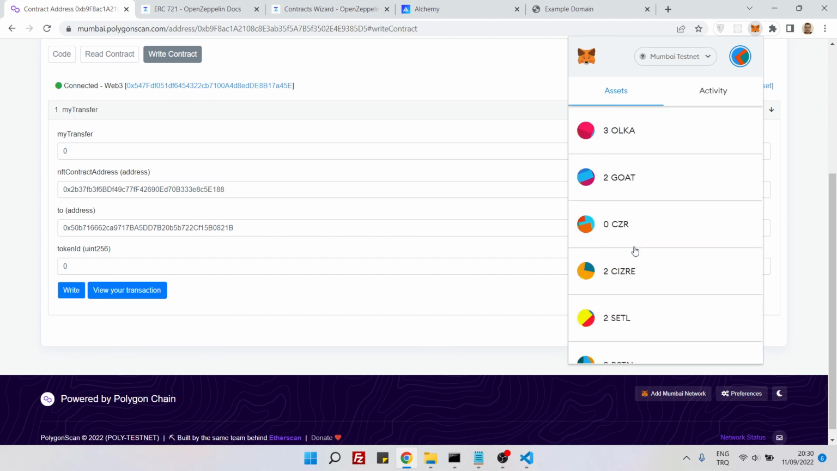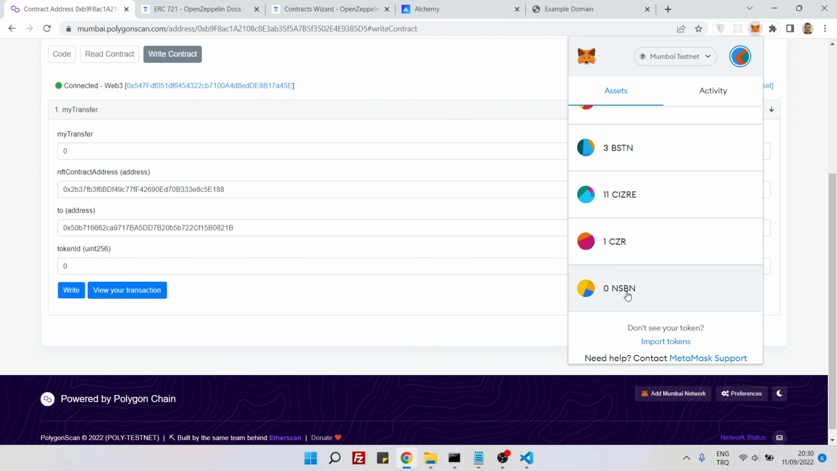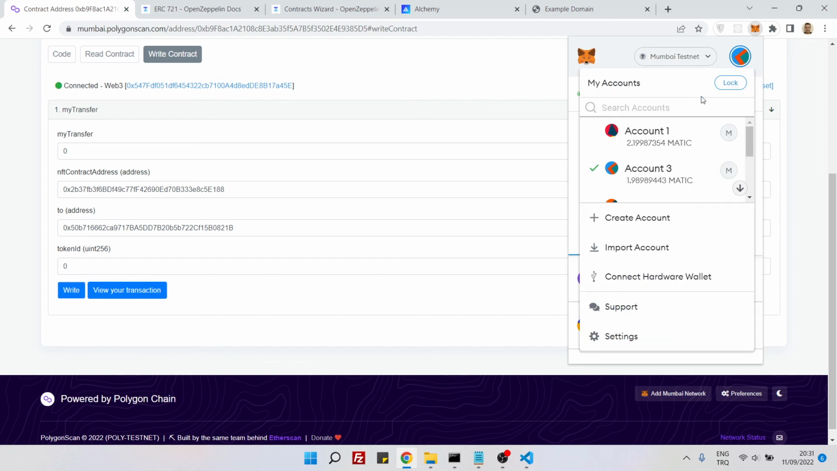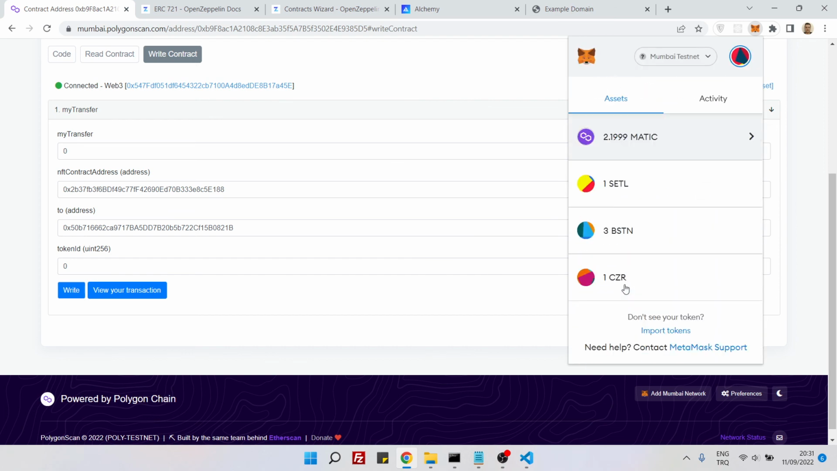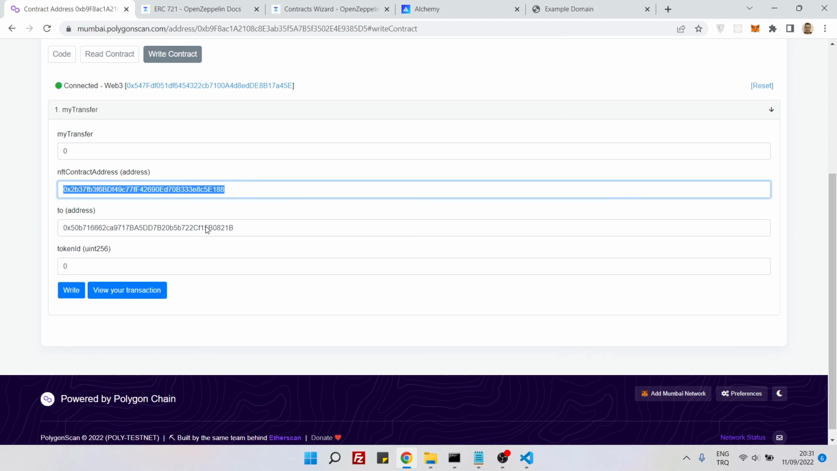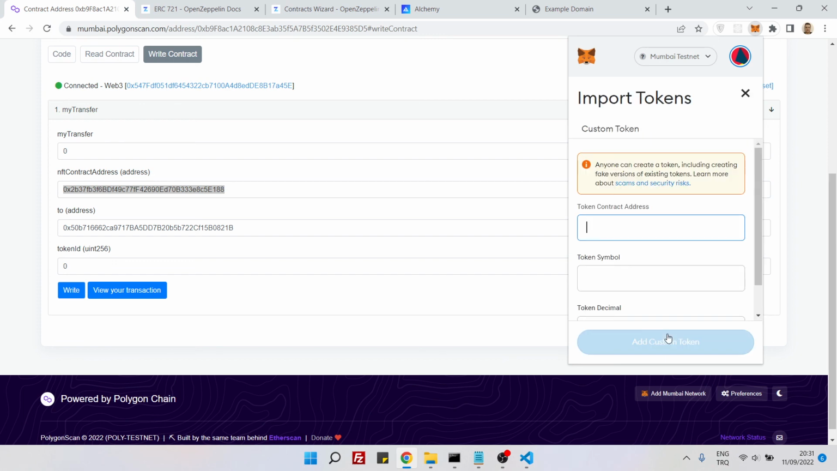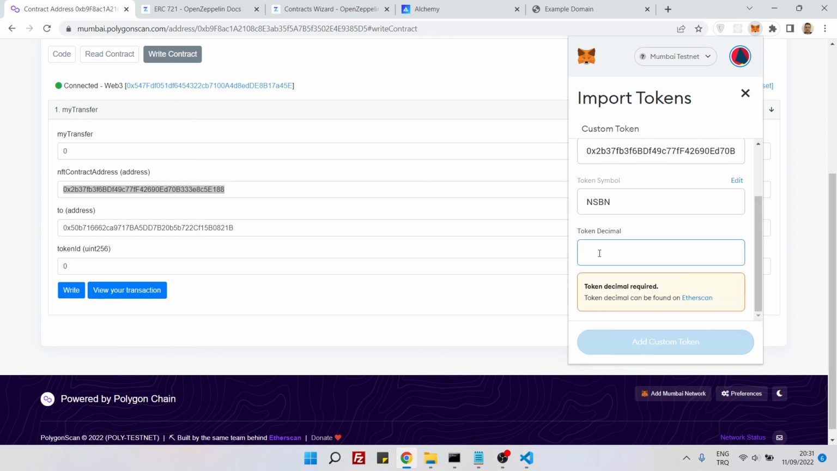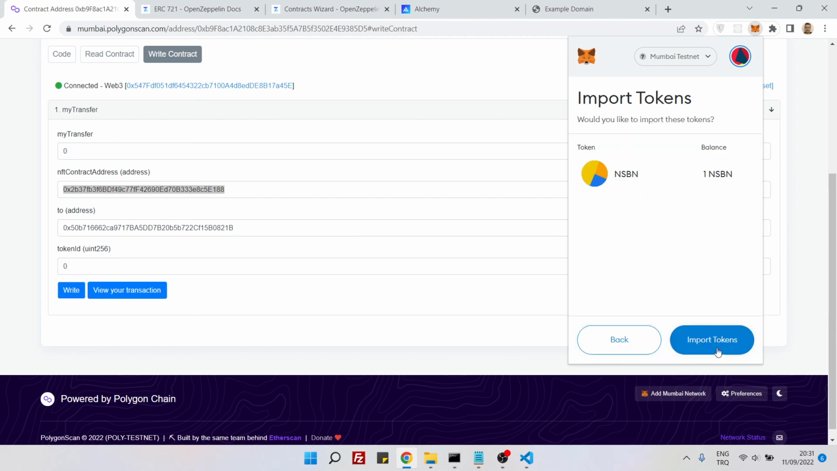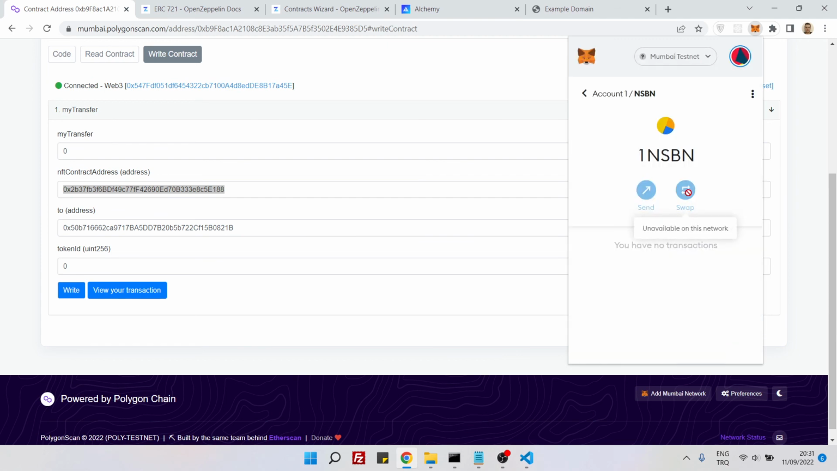And let me check if we still have, you see, 0 NSBN. It means that it has gone from this account to this account. So let's check, do we have it? No. Why don't we have it? Because we need to import it. Now let's import it. Just a second. Yes, token decimal 0. Yes, you see, we are successful.